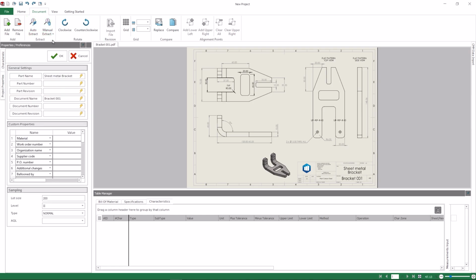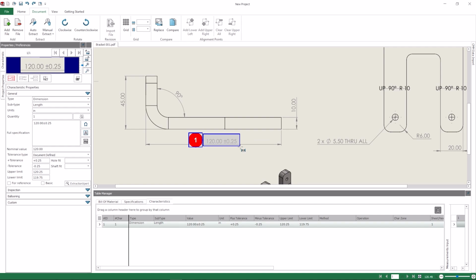To do this, we simply drag a box over the text, OCR then reads the dimension and creates a characteristic. This is also automatically ballooned. These can be changed at any time by using the properties on the left-hand side. OCR is also clever enough to read dimensions at an angle and hole callouts.